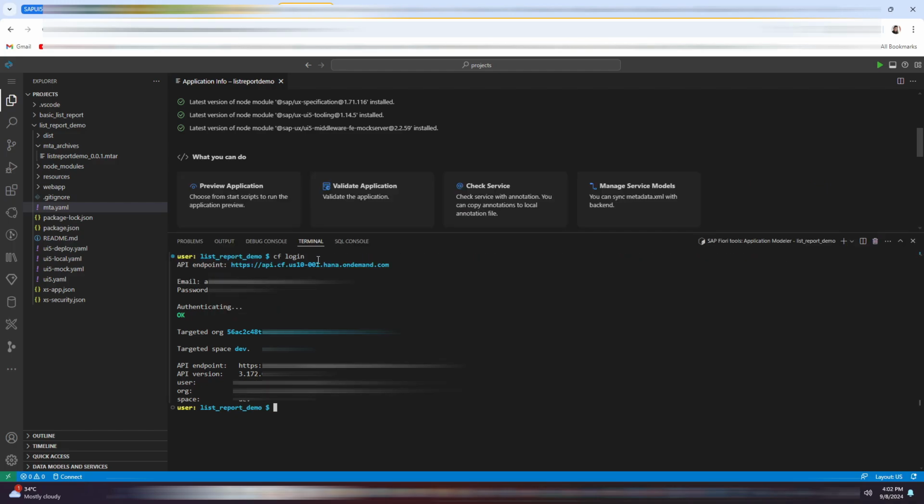So once we are logged in into the Cloud Foundry, we need to target the current organization and space. So let me just enter the command here. So now we will deploy the MTA archive file. So we will use this command cf deploy.